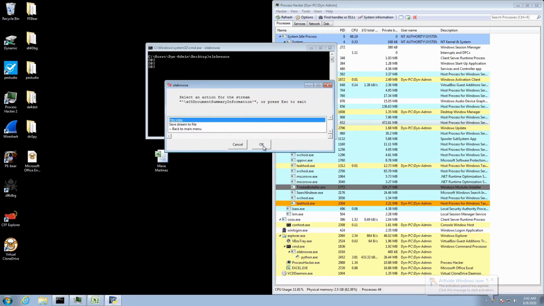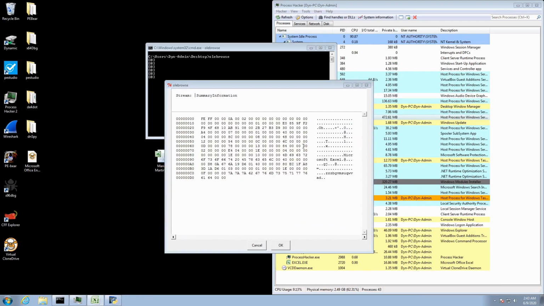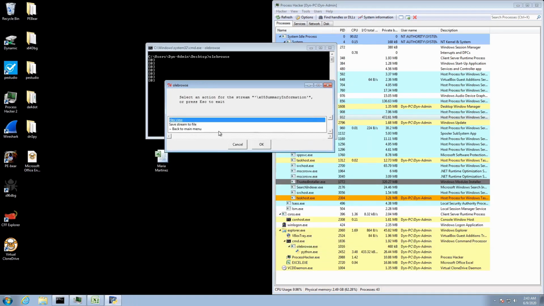So let's go back. Okay, back to main menu. Let's go into the summary information, view as a hex stream. Okay, it just says Microsoft Excel. We've got this strange string here. Not sure what it's used for at this point. So let's back out of this. And here we've got workbook.